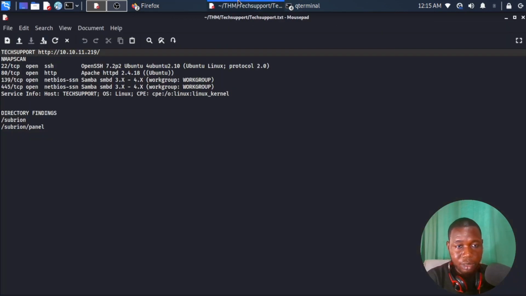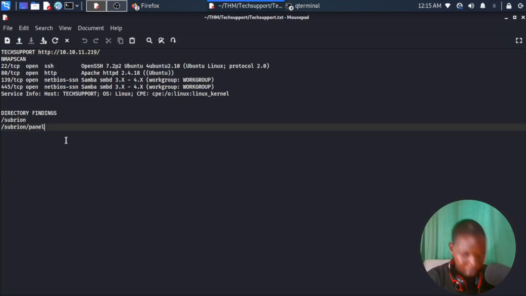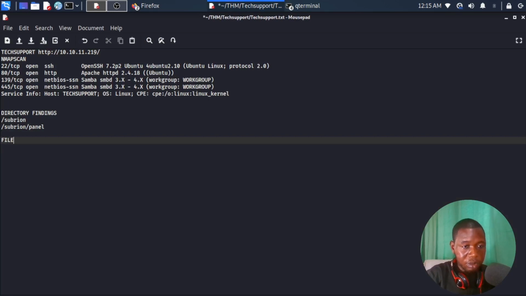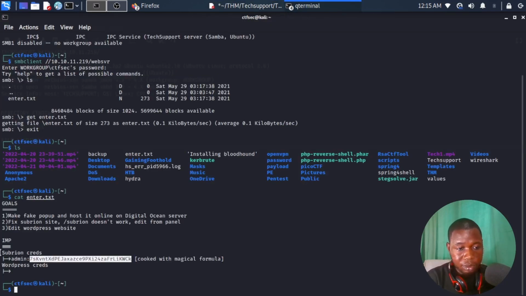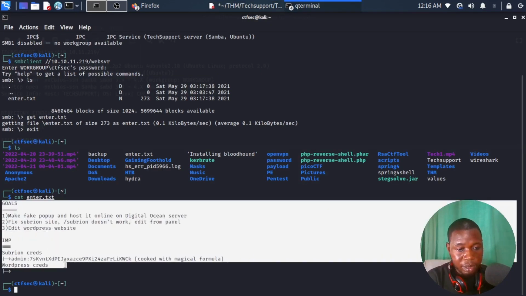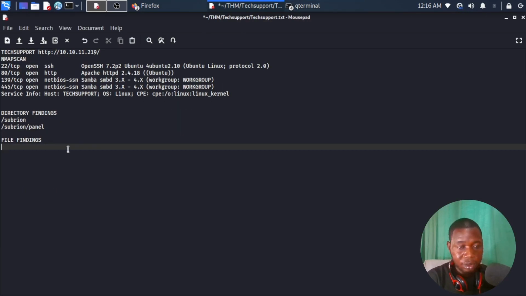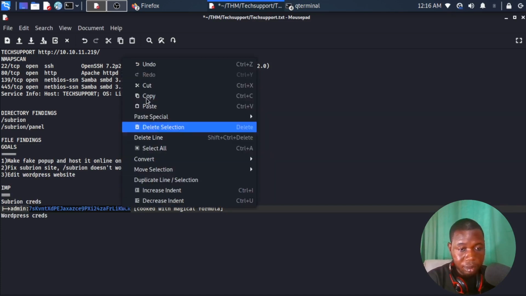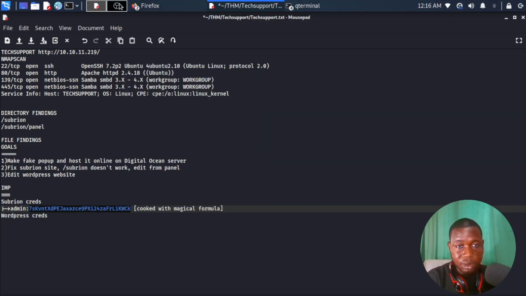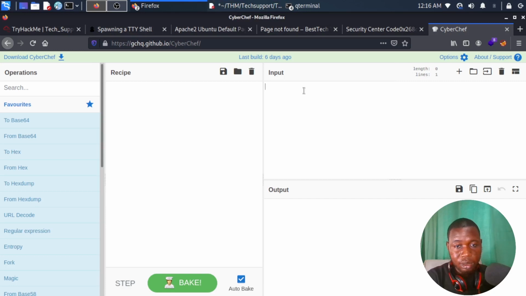So I'll just grab this. Okay, let me call this file findings, and we'll grab this entire .txt file and paste it on the document here. So what we need is this encrypted text right here. You just copy this and I'll paste it right here.